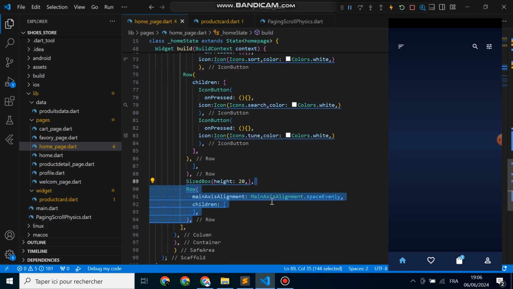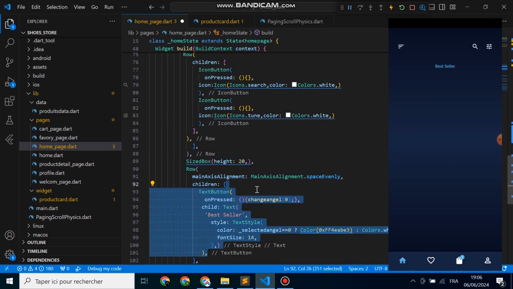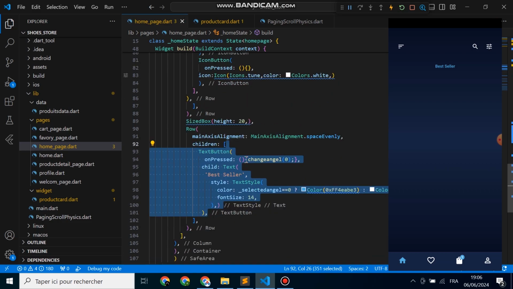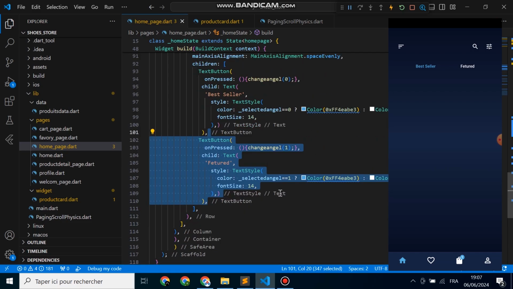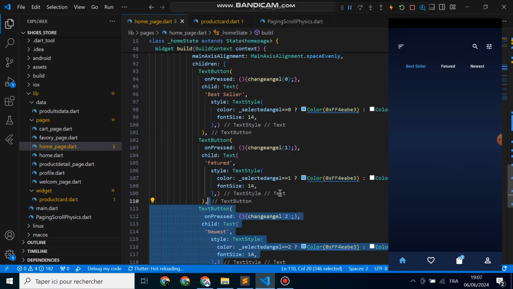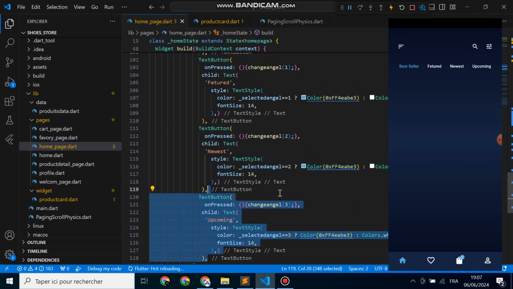In the children, we use the text button. It's a text that we can click. The onPressed will call the function that we created in the start, change tabs, and the text will have a text style with a variable color, blue when active and white when not. We do the same for the other tabs. We only change the change tabs index parameter and selected tabs int.